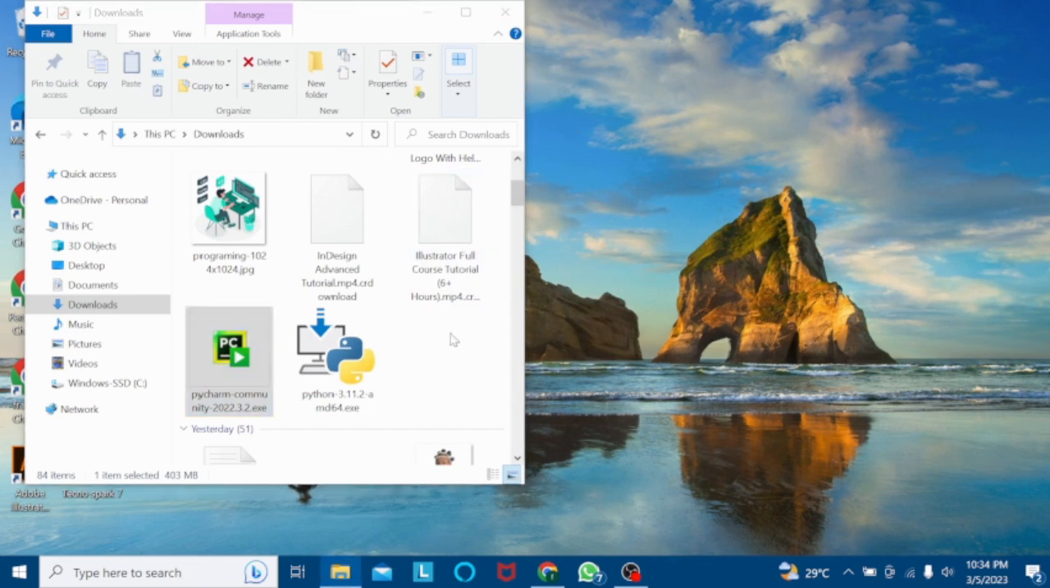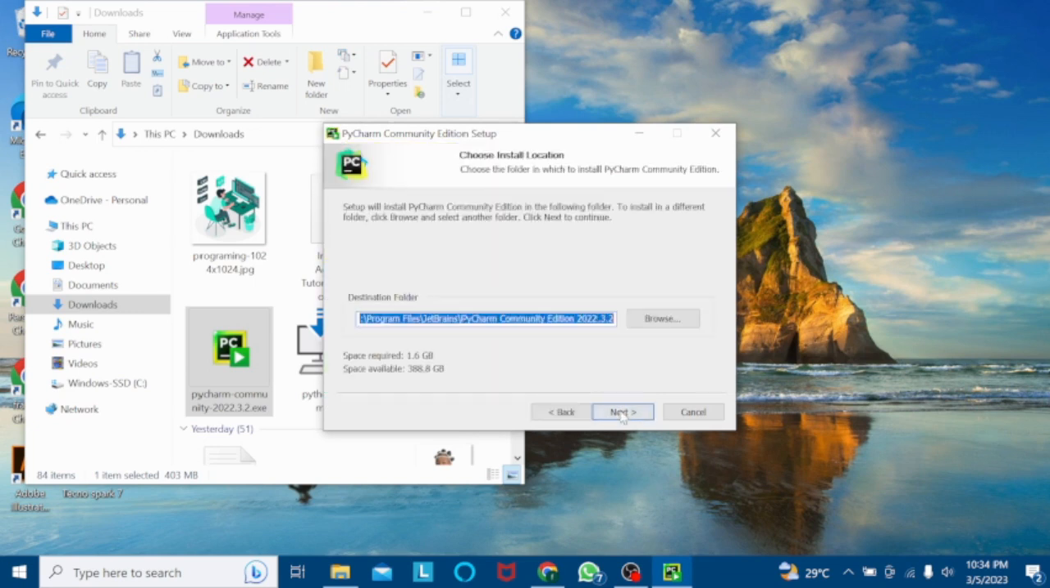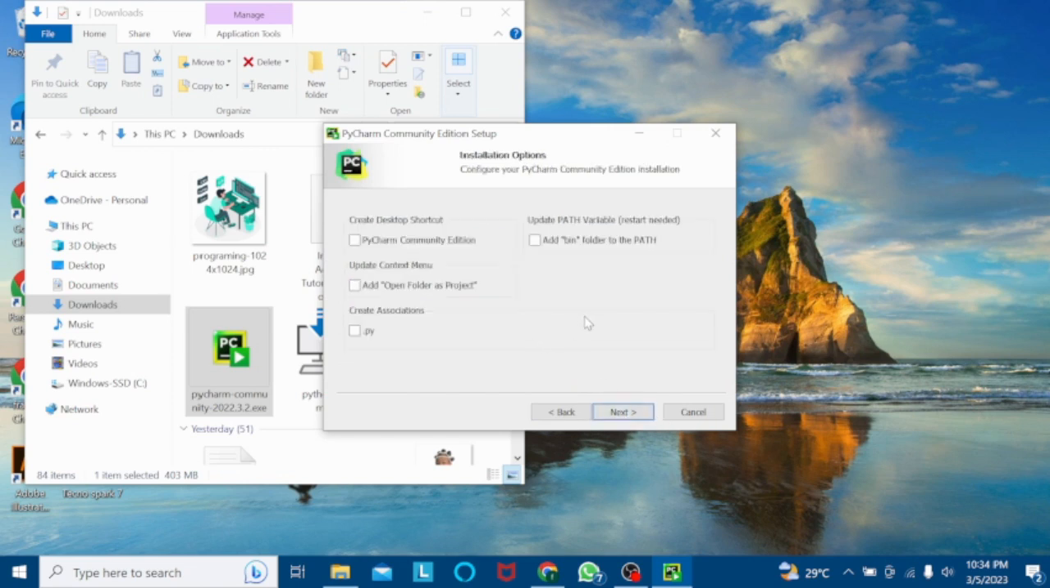Now the installation wants to start. I click on yes. In a short time it will pop up. Now it says welcome to PyCharm Community Edition setup. I click on next. Create desktop shortcuts. Yes, you need to create a PyCharm desktop shortcut, somewhere on your desktop. Add open folder as projects.